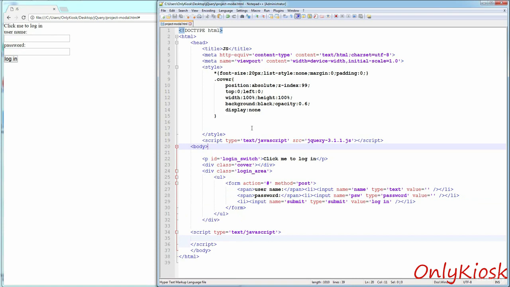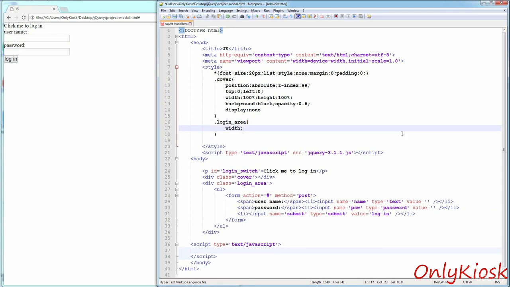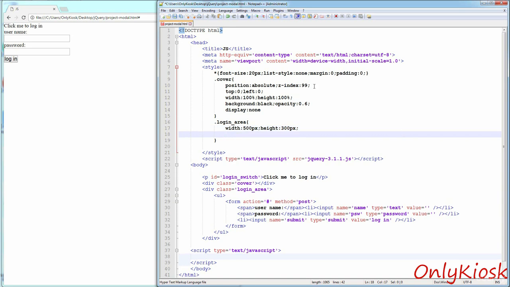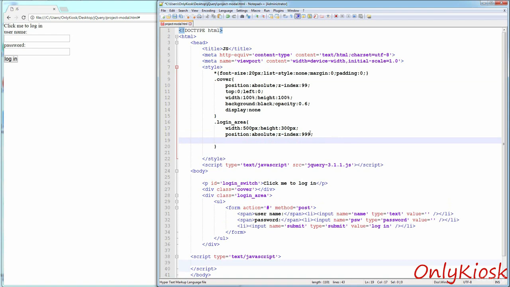We then define the CSS settings for the login area div. First, we set its size. The login area div is floated on top of all page elements as well. In fact, it's flying higher than the cover div. Therefore, we set its position to absolute and give it a bigger z-index value. Then we move it to the center of the browser window.